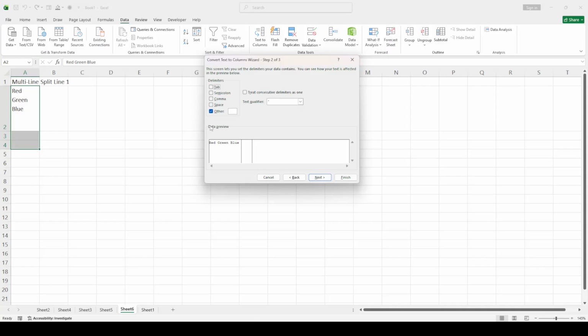Once everything is unchecked, check the box for Other. This tells Excel that you will specify the delimiter manually. Then, in the field next to Other, press Ctrl+J. This inserts the line break delimiter into the box. While you are doing this, you may not see visible characters appear, and that is normal. Excel is reading the actual line break as the delimiter. Now click Next again to move to the next page of the wizard.